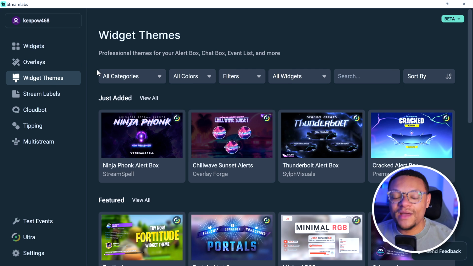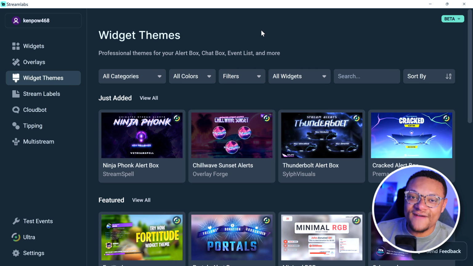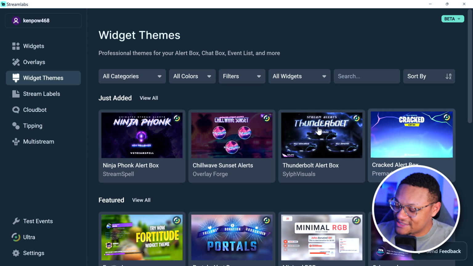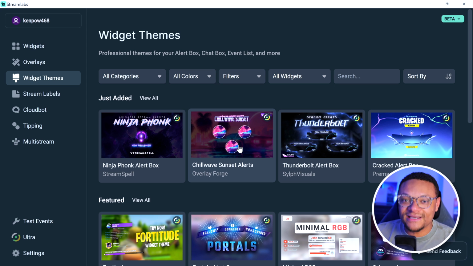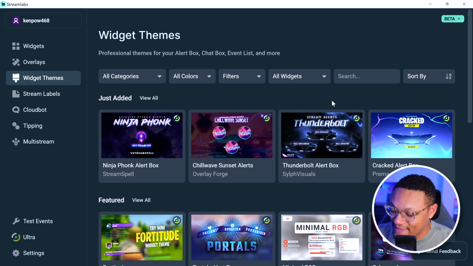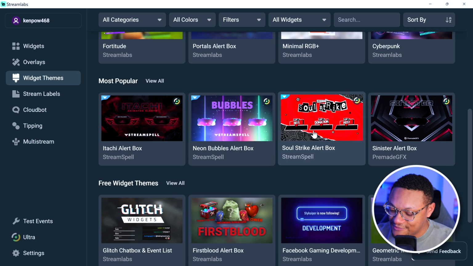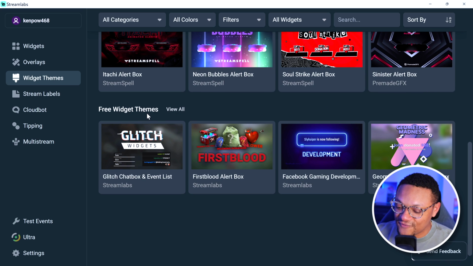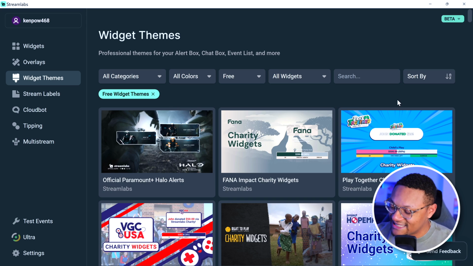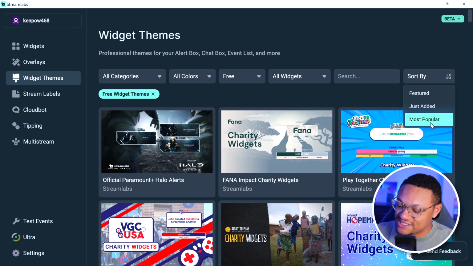Jumping over now to widget themes, this is where you can modify the look of your alerts, chat box, and event list from the default if you don't want to continue using that. You can use these, which look a little bit more custom and interesting for your stream. These also have some free options. So if you scroll all the way to the bottom, you're going to see the free widget themes. You can go ahead and select this, and you can also sort by featured, just added, popular.